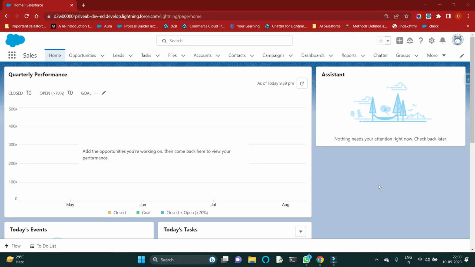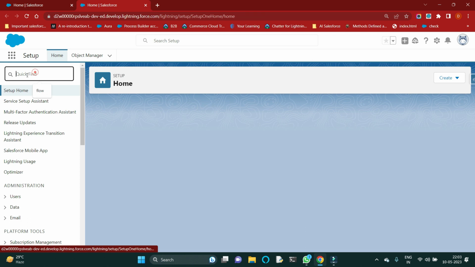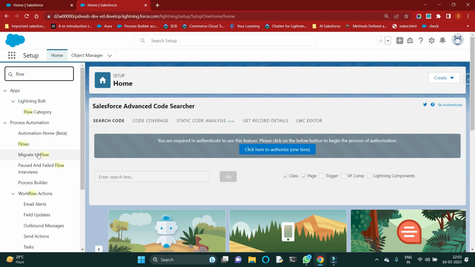So guys, in this video I will explain how we can use our screen flow for the entire application. For example, this Sales is your application, and for this application you want to make your flow available for all the tabs or all the detail pages. Okay, so let's start. For that, just go to the setup page and search for flow.